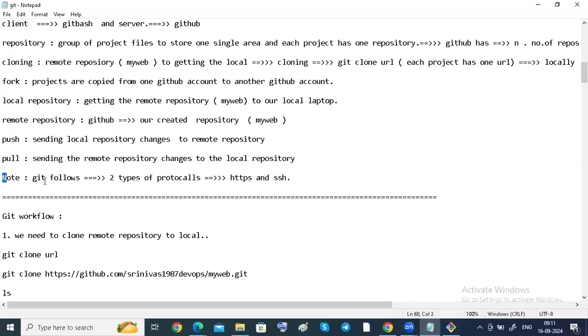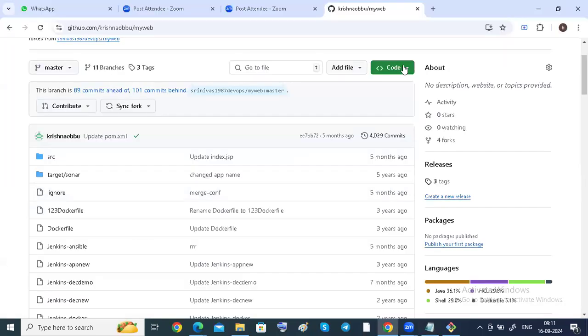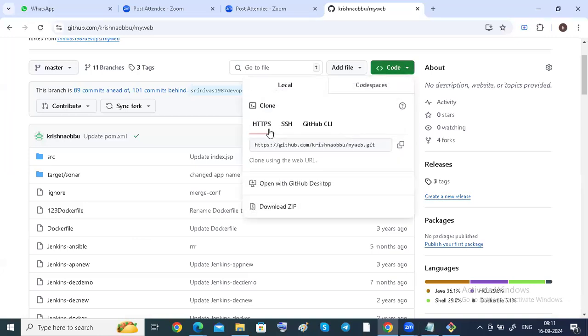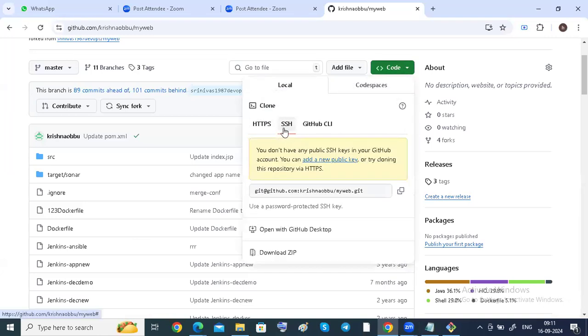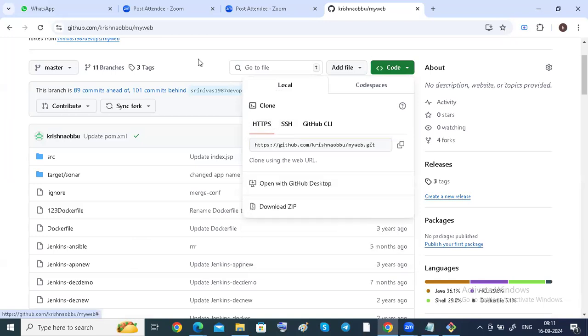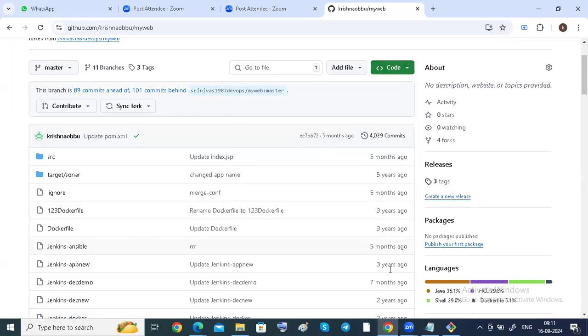Mainly it follows two protocols. One is HTTPS, another one is SSH, which I have shown you guys in GitHub. You can see here this code, HTTPS and SSH, guys. These two protocols it follows. Most of the companies use HTTPS, guys.